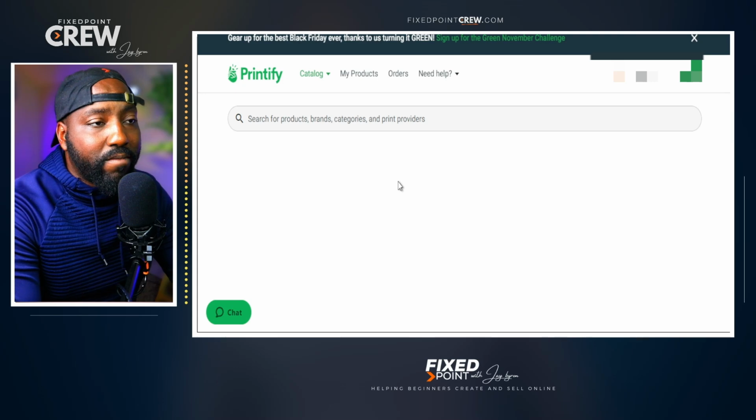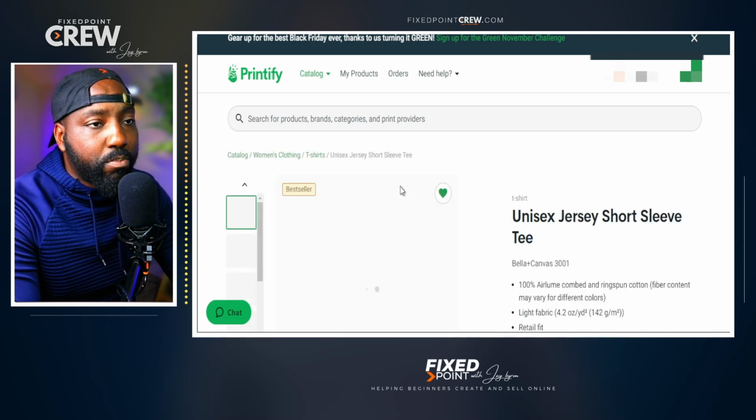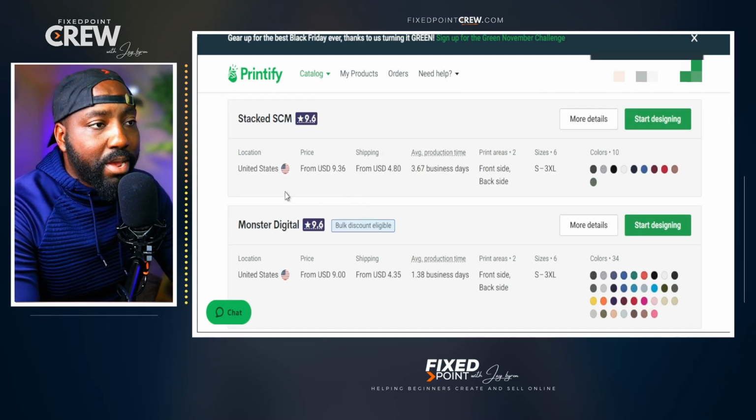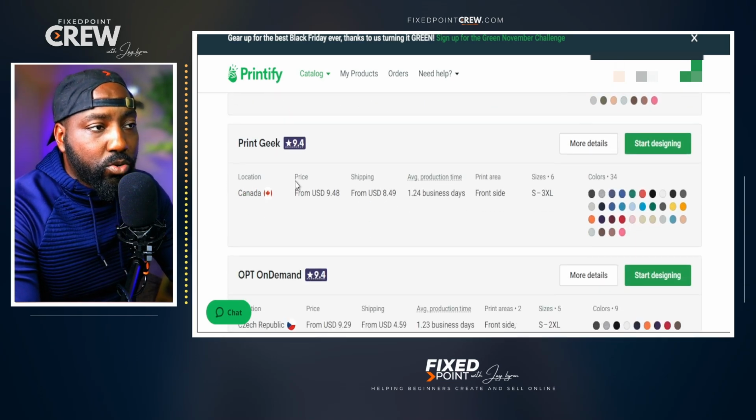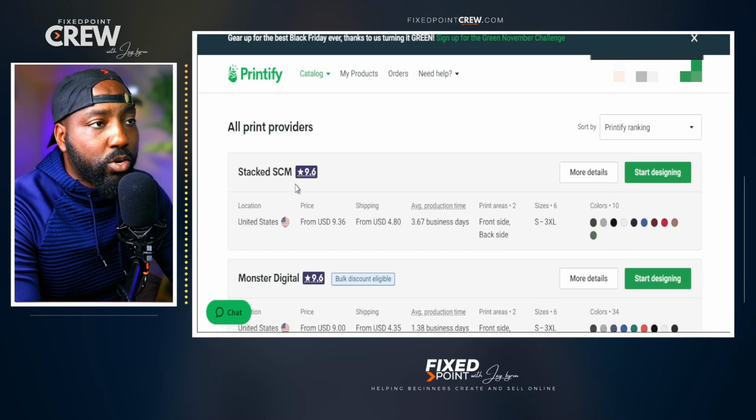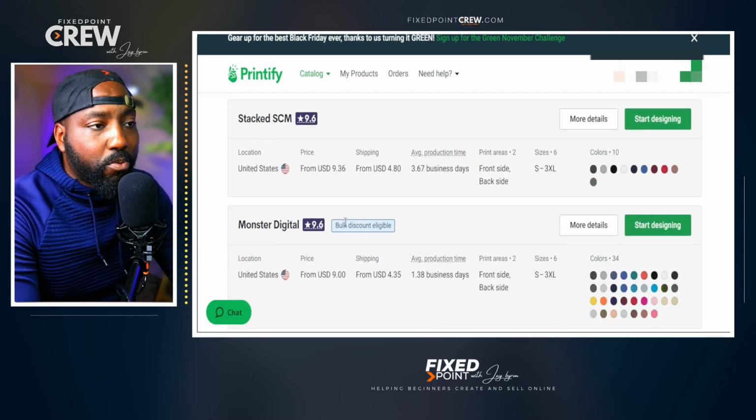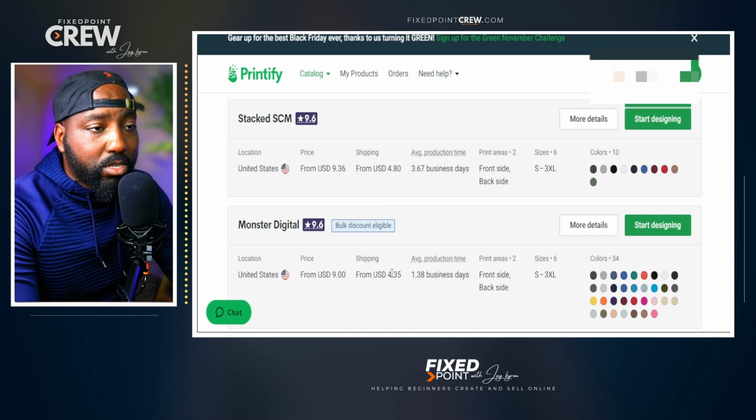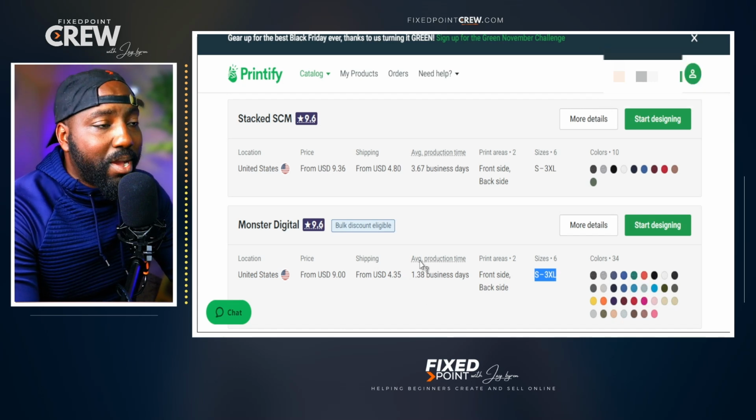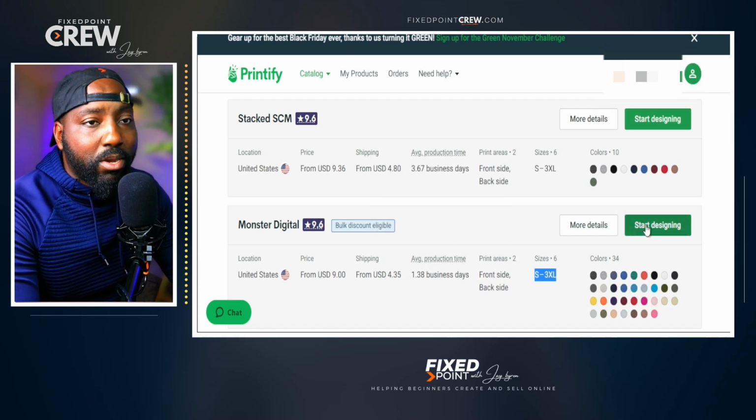And as you see here, we will have different options in regards to what print provider we want to go with. One of the main things I always tell people is look for the overall rating to see which ones are doing well for the sellers, and to make sure that you are picking something that is within your price point. Actually want to make sure that the shipping costs as well as the production time, and the options in regards to the sizes and the color options. In my case today, I want to start my design with Monster Digital.